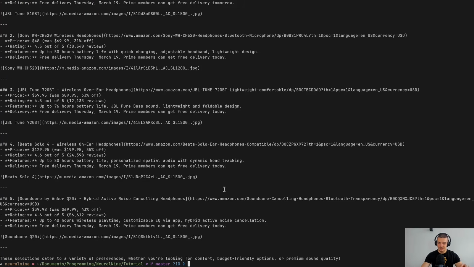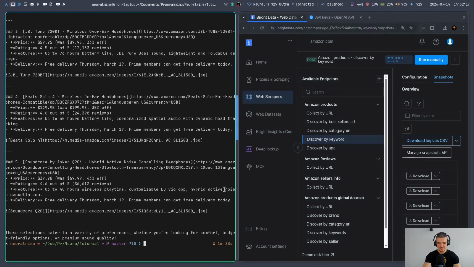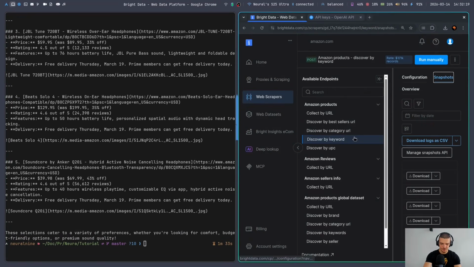And now this agent, I repeat, if something changes in Amazon's structure, we don't have to do anything. The agent will still work because the API will automatically adjust to the changes. That is the USP here of these web scrapers. So yeah, if you're still using proxies, if you're still using web unlockers, it makes sense to try this out.